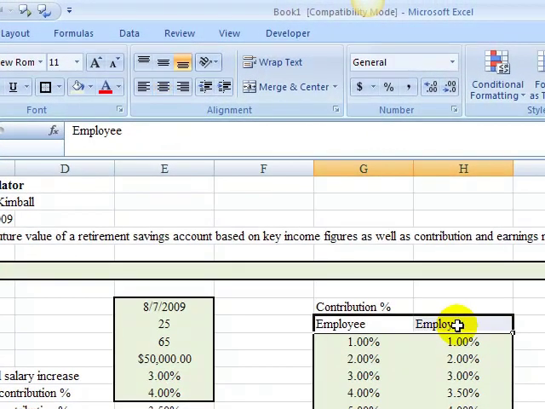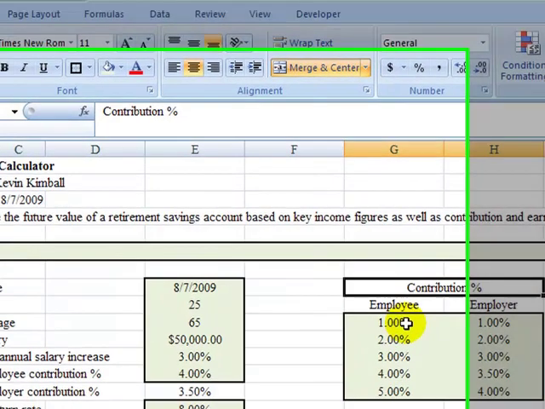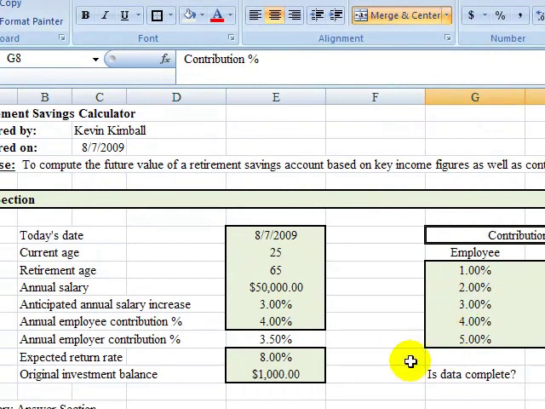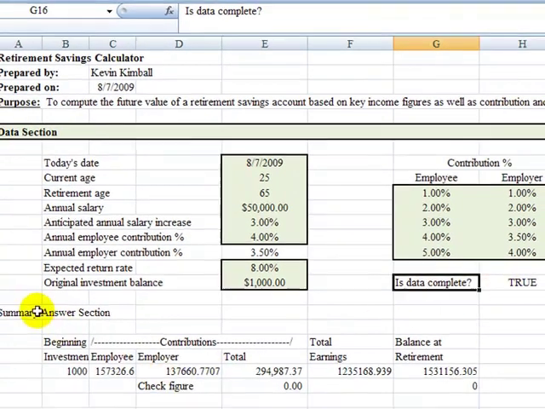Under contributions here, I'm going to center these, and for contribution percentage, I'm going to highlight that and merge and center. What that means is it took these two cells and made them one, and it just looks a little bit nicer. Data complete, I think we're good there.